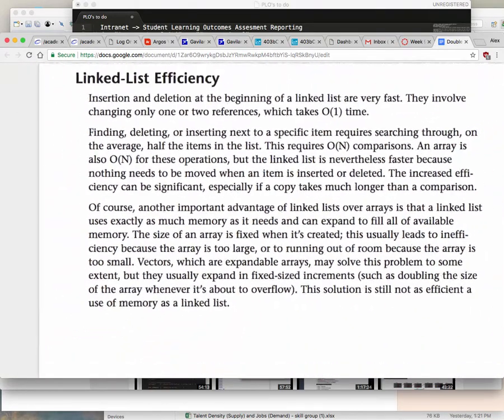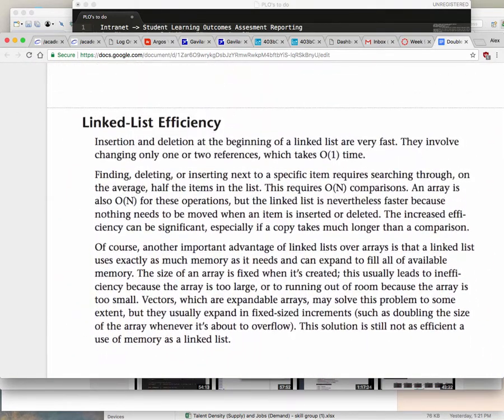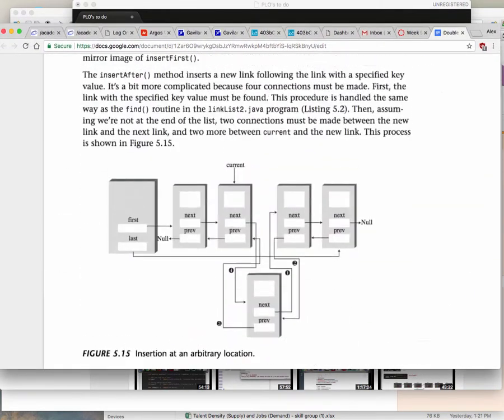And linked list efficiencies, right? So insertion and deletion is a lot faster than doing it with arrays, and that's what we're doing this for.